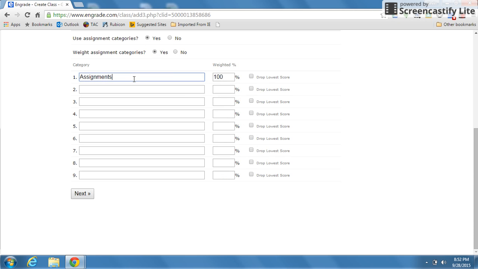So I'm going to choose to use categories, and I'm going to weight them. We'll do tests, we'll say 70%. Quizzes, we'll say will be 20%, and we'll just say in-class work will be 10% of the student's grades. You can choose based on the categories if you'd like to drop the lowest score. I know that's an option, but that's up to you. So once you're finished, you'll select next.